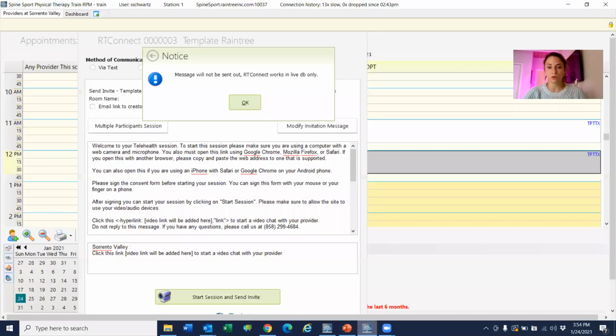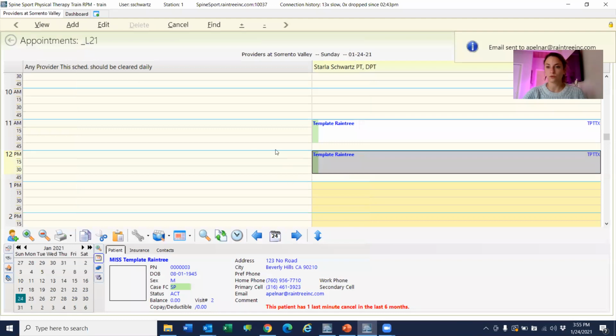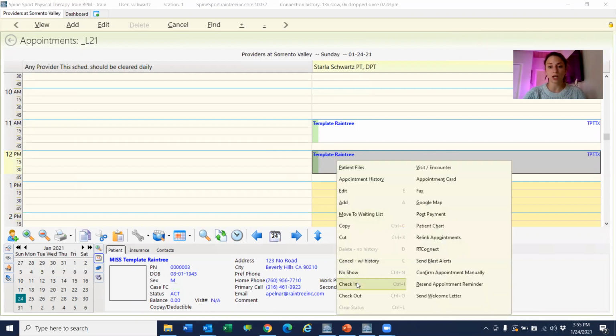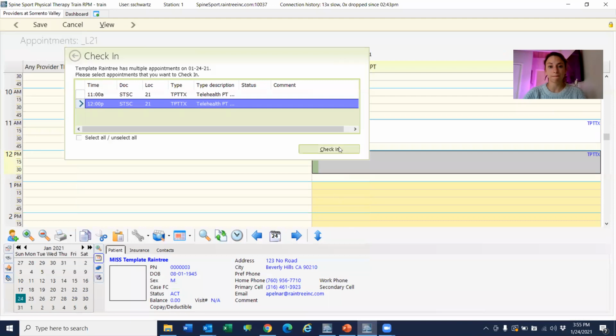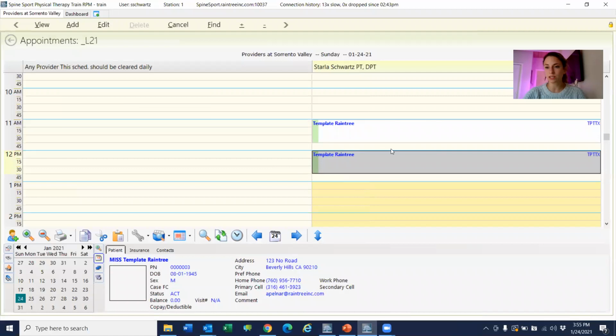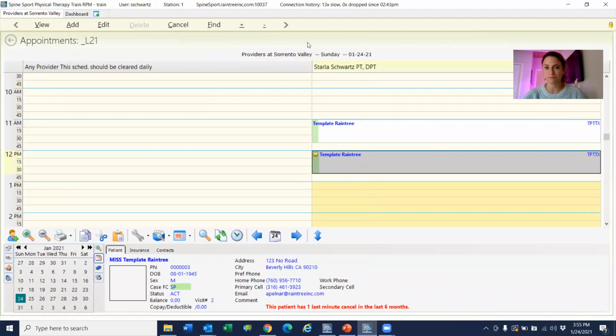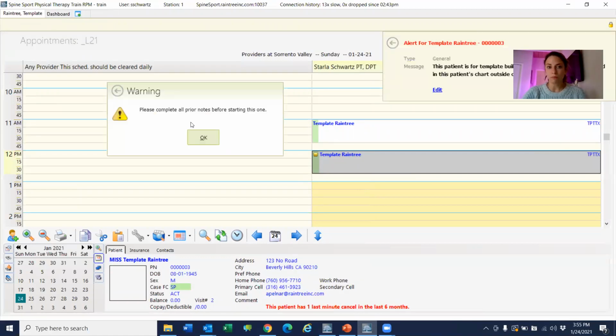And then I will show you in here, back in Raintree, what to do from there. So even though you start the session via telehealth, you do still need to check that appointment in. So you're going to right click and then hit check in right here. Okay, and those were just some extra messages that came up because this is a fake patient. This is not a real patient here. So once the patient is checked in, you can double click on that to open up the note just like usual.